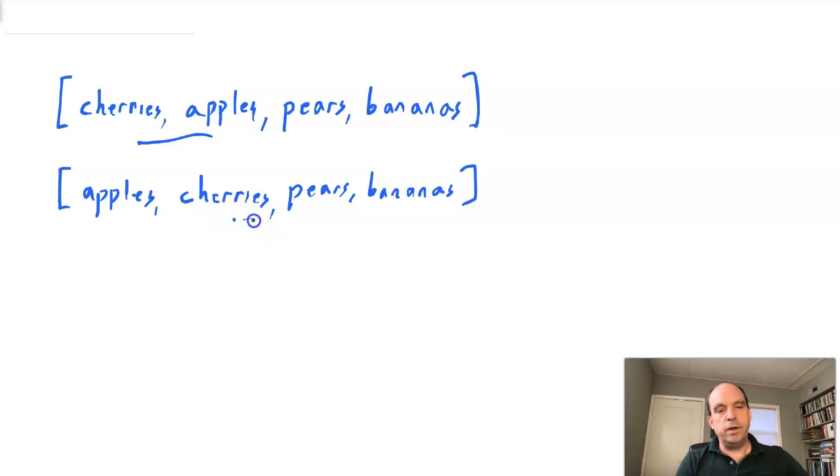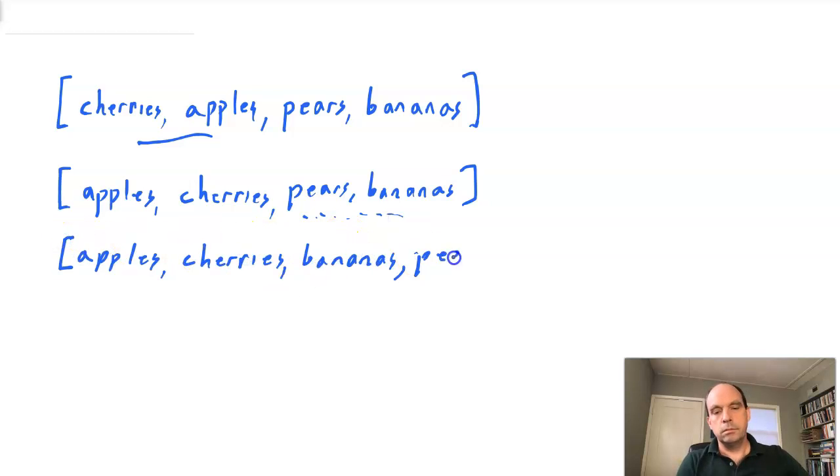Now we look at the next 2 items, cherries and pears. They're in order, no problem. We leave them as is. We move on to the next 2 items, pears and bananas, which are out of order, so we flip them. And we've come to the end of the list. So that's our first iteration through the list. Our list is not sorted. Apples is in the first place, and pears is in the last place, but cherries and bananas are still out of order. So we run through the list again.